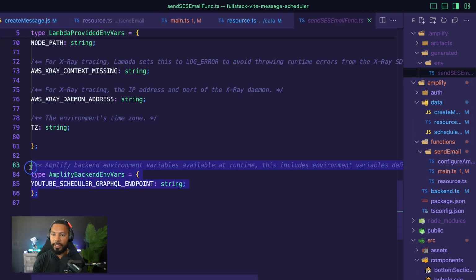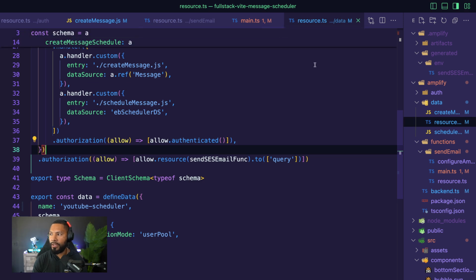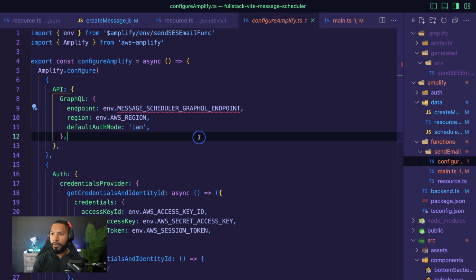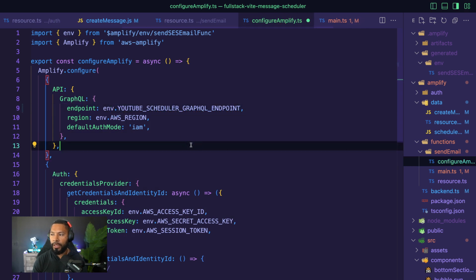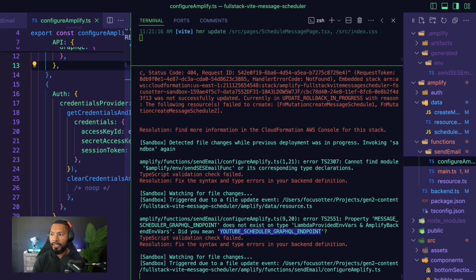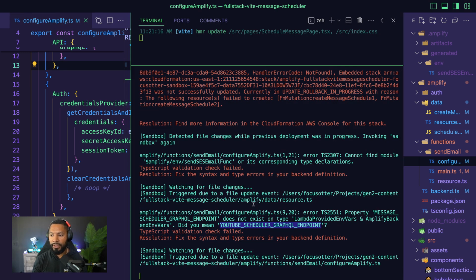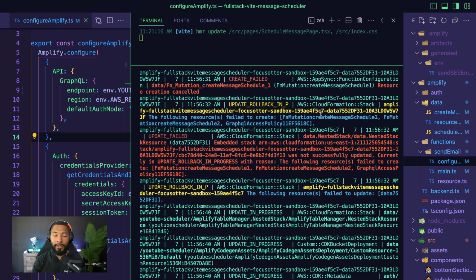And down here, you can see at the very bottom, your Amplify specific backend environment variables. So we have this right here. I'm going to switch this over to what I had previously. So in my environment, I can tweak this to be that YouTube message scheduler, and all is right in the world. If I look at my sandbox environment, it's going to redeploy this function to AWS, and everything should be working. Now I was deploying and then it blew up.